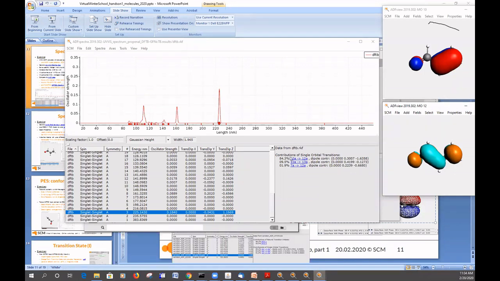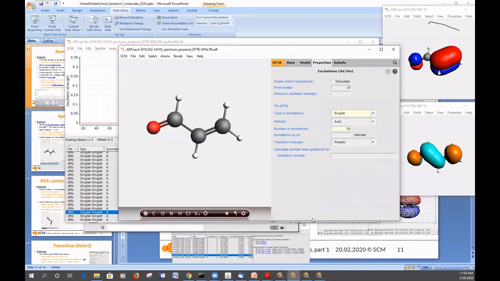And so in this case, the main contribution to this peak here is from the occupied orbital 10A, which is visualized here, to the unoccupied orbital 12A. So it's a pi to pi star excitation. Good. Since I need another quick coffee break, let's set up the ADF calculation and then let it run and come back in 5 minutes or so.